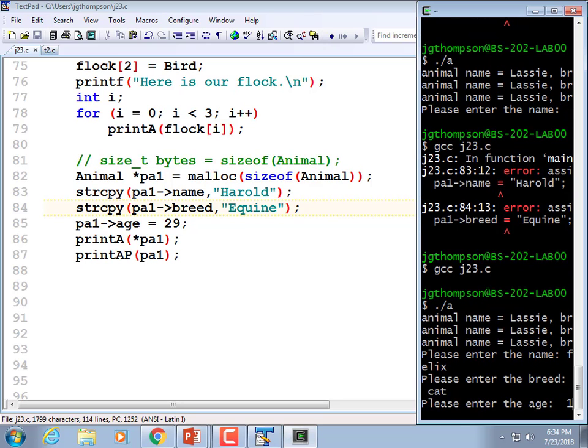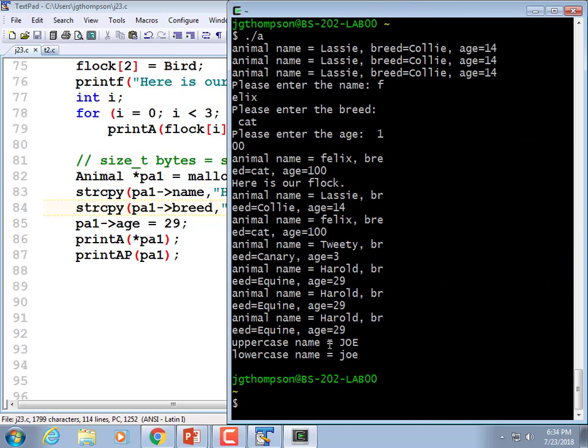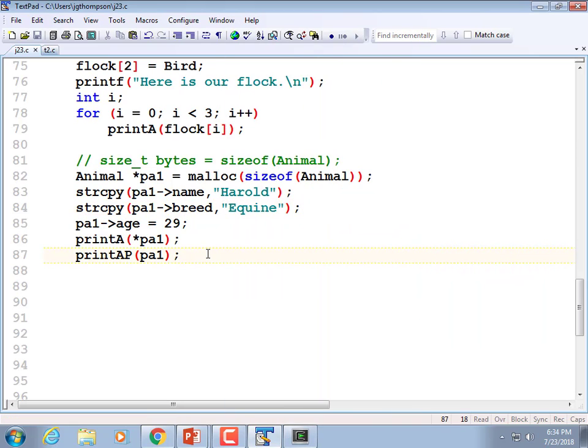So Felix the cat, who's 100, and then we printed out everything, including Harold the equine, who is 29. Whenever you're done with something that you've mallocked, you should free it, if you want to avoid memory leaks. Now in a simple little toy program like this, it wouldn't matter so much, but free PA1 and then set PA1 equal to null. So if we ever tried to use it again, we'd get an immediate error and we would know.